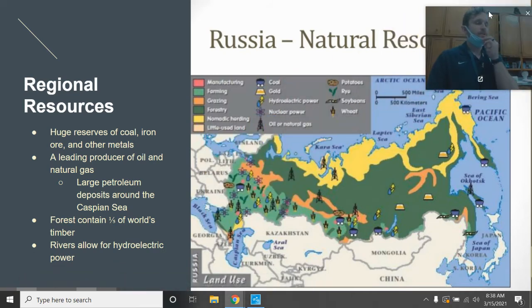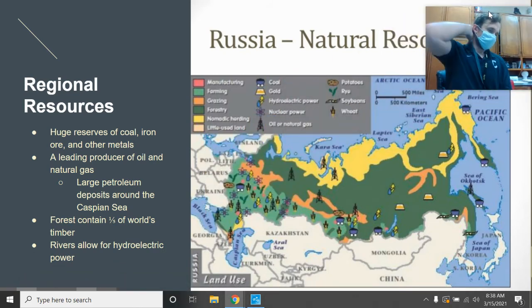So natural resources, like we always usually cover. This area has a great wealth of resources. One of the problems, though, has been that obtaining these resources has been a problem for the environment over time. But they have huge reserves of coal, iron ore, and other metals. The region is also a leading producer of oil and natural gas. They have some of the largest petroleum deposits in the world around the Caspian Sea, so in this area down here.